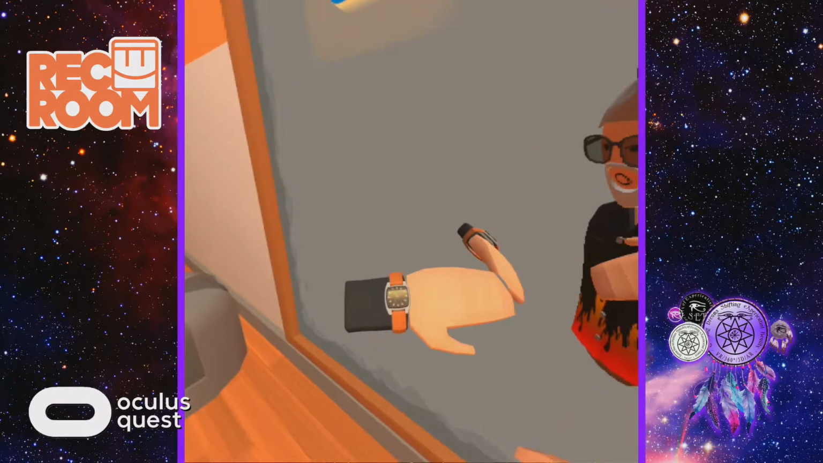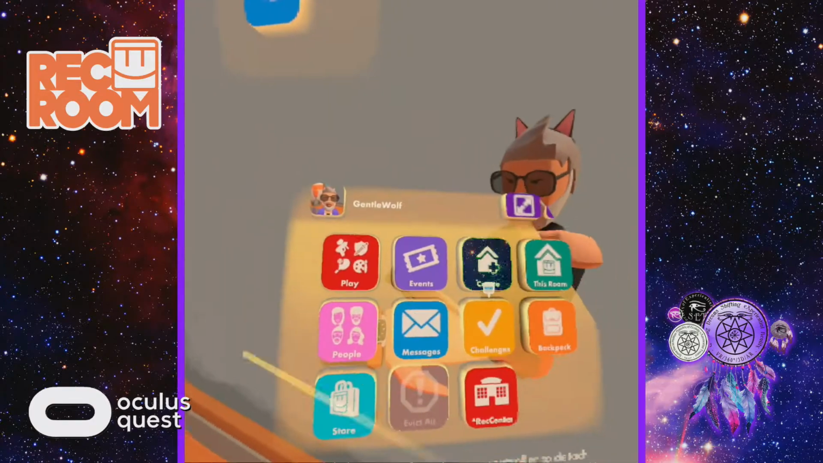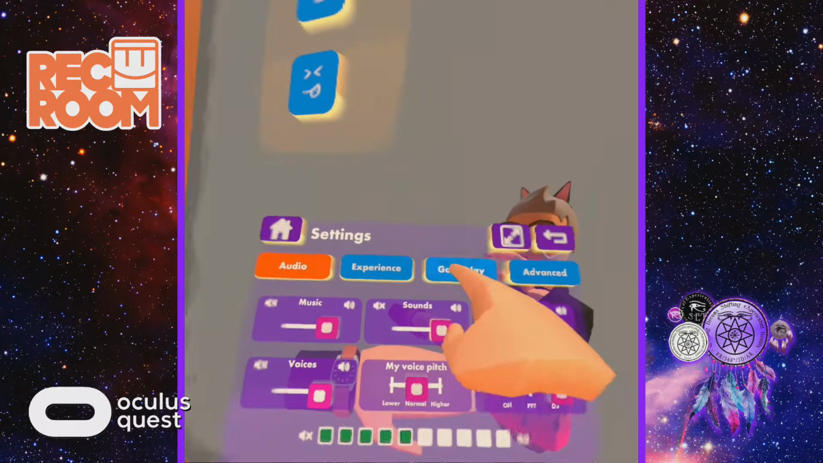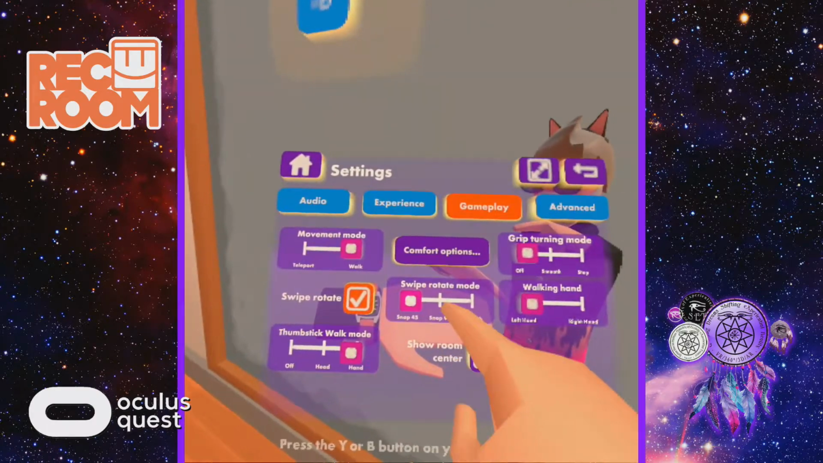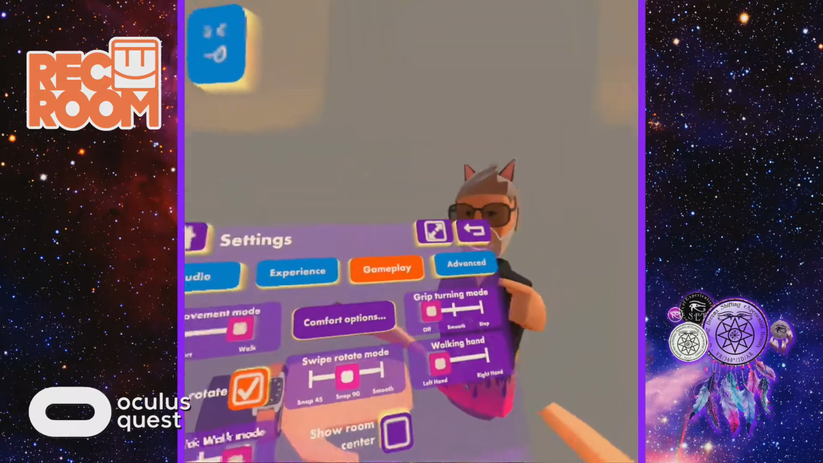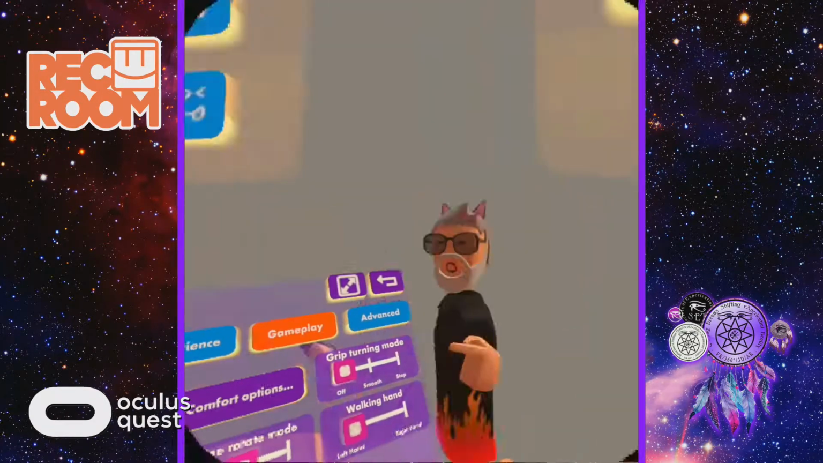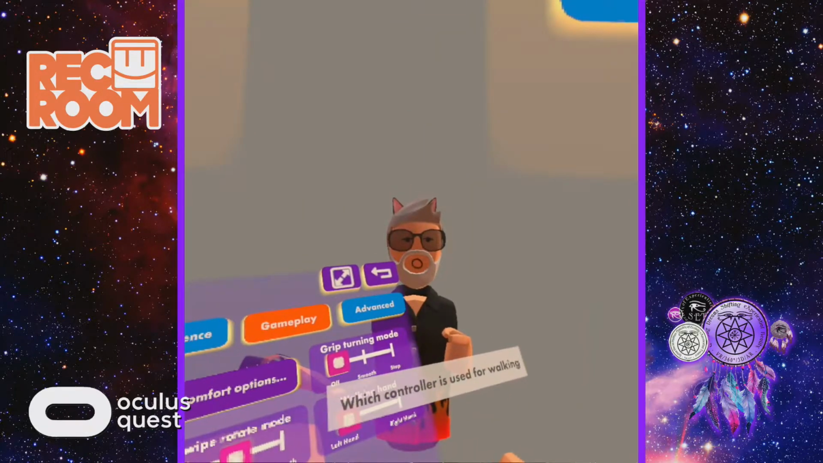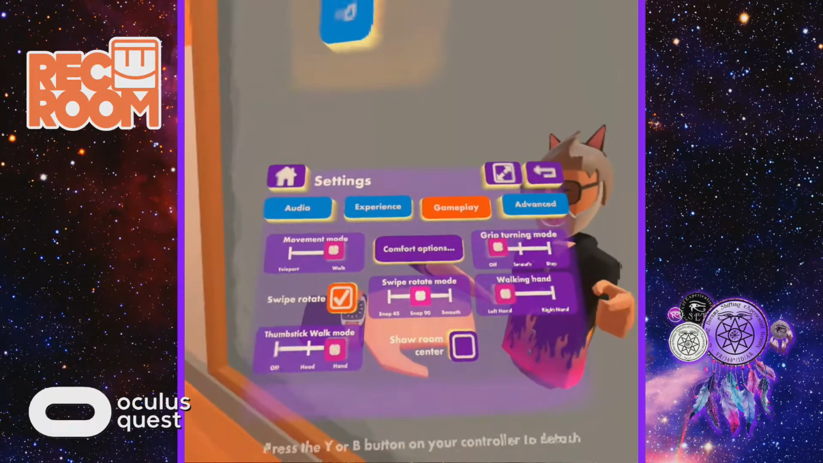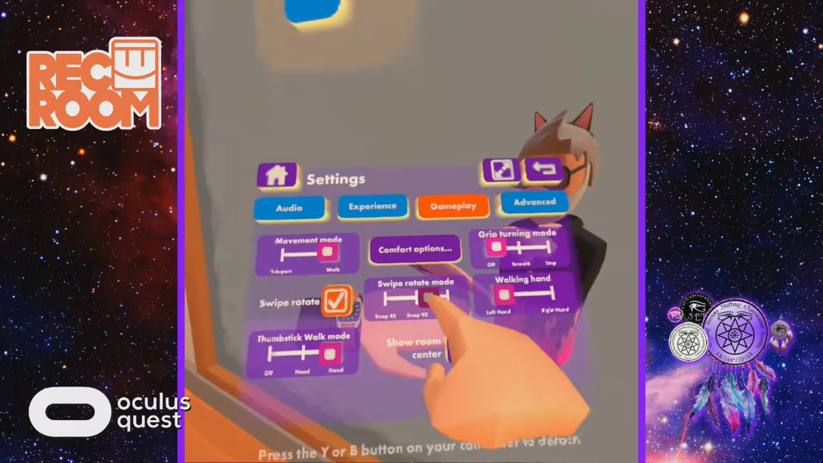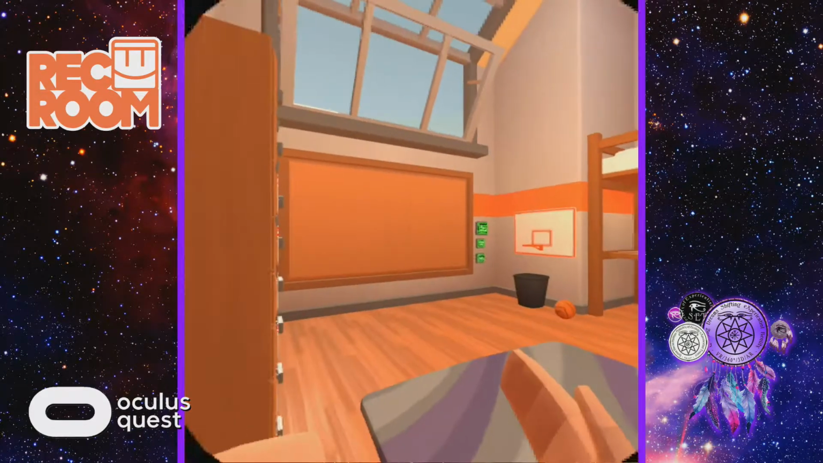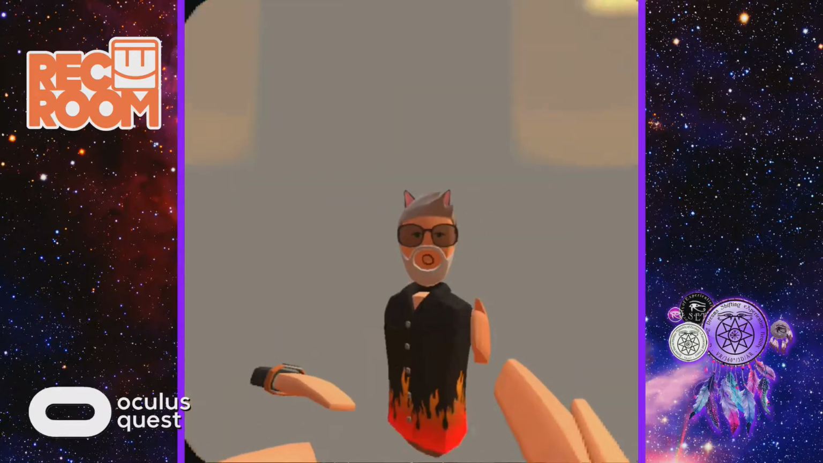I can take a look at my watch. Boom. Go up here to settings. And I have in gameplay something called swipe rotate. I'm at snap 45 right now, but I can move that to snap 90. And suddenly, every time I move is 90 degrees. 1, 2, 3, 4. That's 360. Or I can change it to smooth. So I just hold the controller down and I just turn as far as I like.